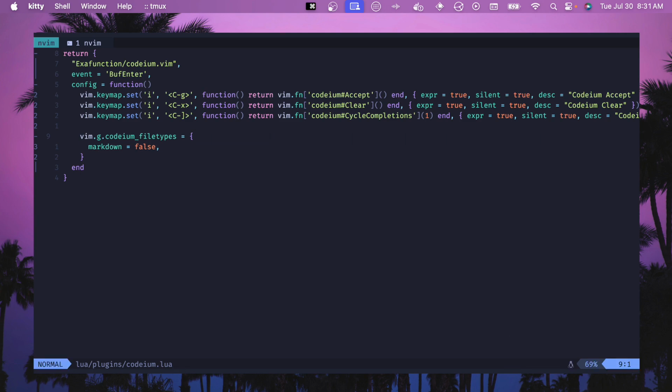I also added this snippet about having the file type of Markdown be ignored, because whenever I'm editing my notes, I usually don't want this to autocomplete. So this is for whenever I'm editing notes, but everything else you can have autocomplete.